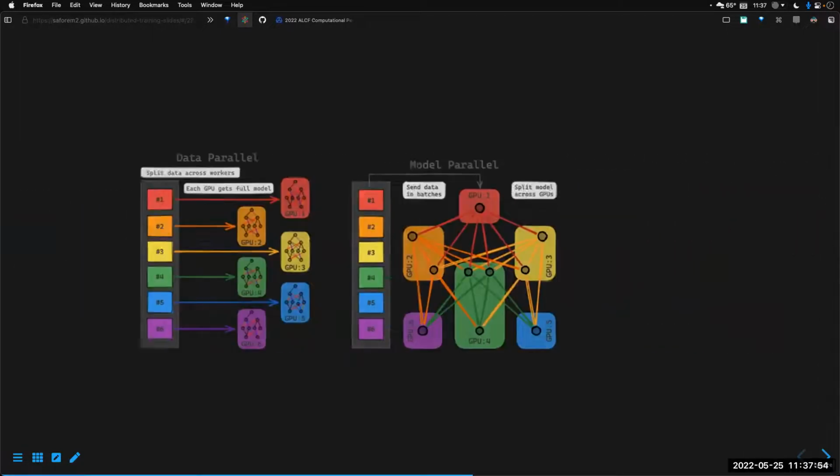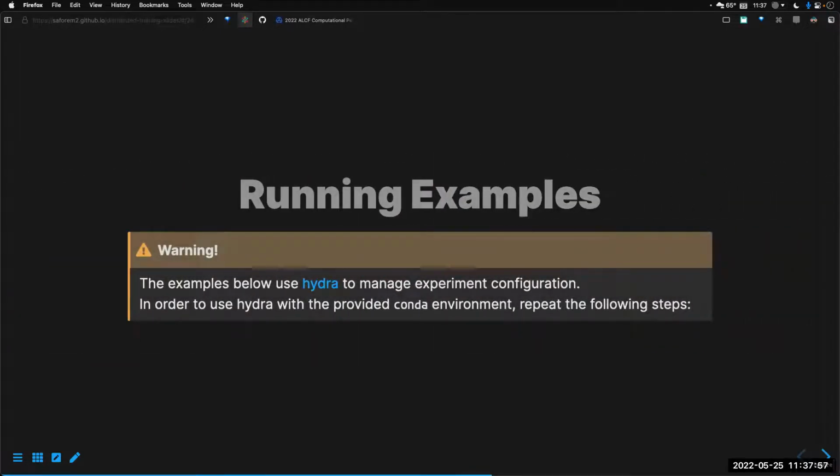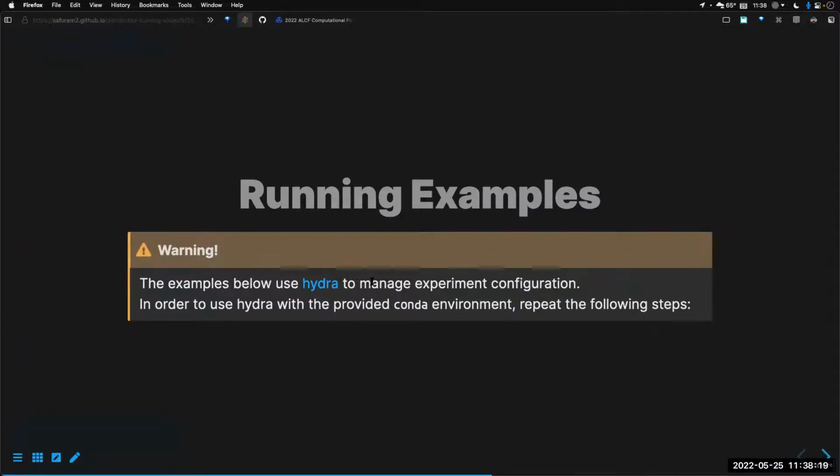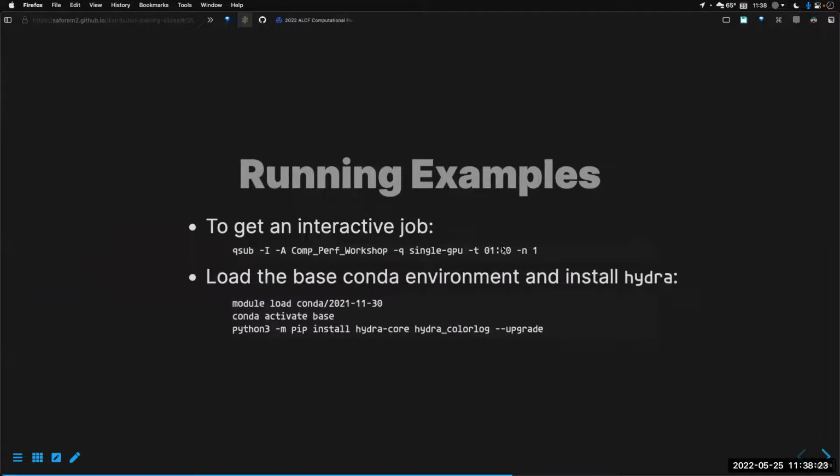These are just figures which have already been seen before. So now, before going into the more hands-on part, I'll touch a bit on some of the things that you need to know and deal with in order to make everything run smoothly. The examples provided in this section of the workshop use this package Hydra to manage experiment configuration. It's pretty straightforward to get installed using the base Conda environment.